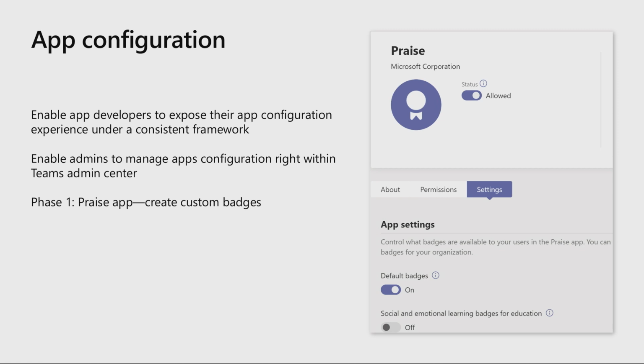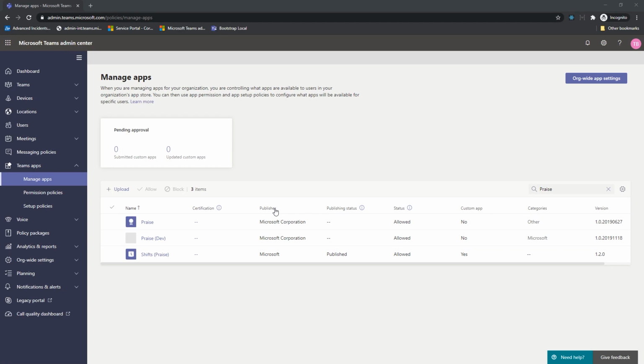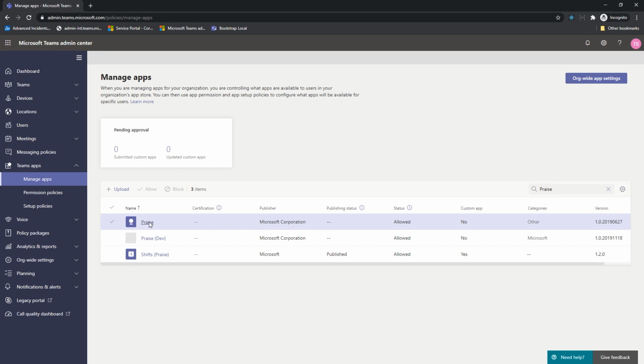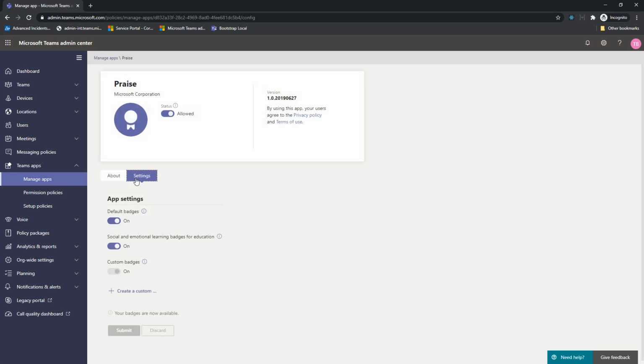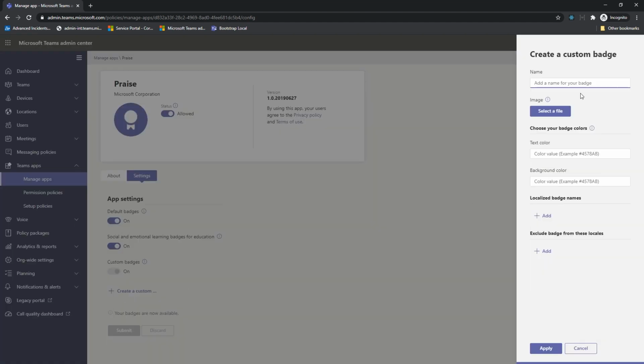So let's look at the demo on how our admins can provide app configuration for the Praise app within Teams Admin Center. Hi, today I'm going to demo the app configuration feature integration with the Praise app in the Teams Admin Center and Teams Client. I'm logged into Teams Admin Center as a tenant admin, and I'm going to select the Praise app to configure it. When I go to the Settings tab, I will see the settings that are configurable for the admin for this application. I can see several badge sets I can turn on or off, and a custom badge feature where I can add new badges. Today I'm going to add a new badge.